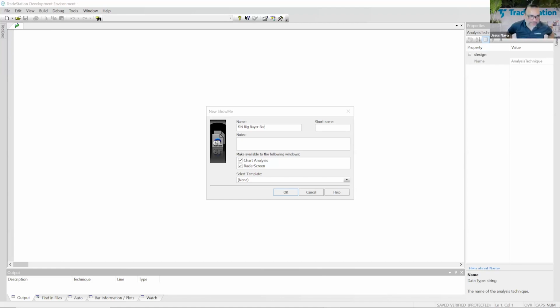Because yes, that candle experienced some buying pressure and the price recovered from that lowest low. We're going to call that a big buyer bar, and we're going to try to identify those in EasyLanguage and mark them. So the first thing that we need to do, let me go ahead and click OK here.